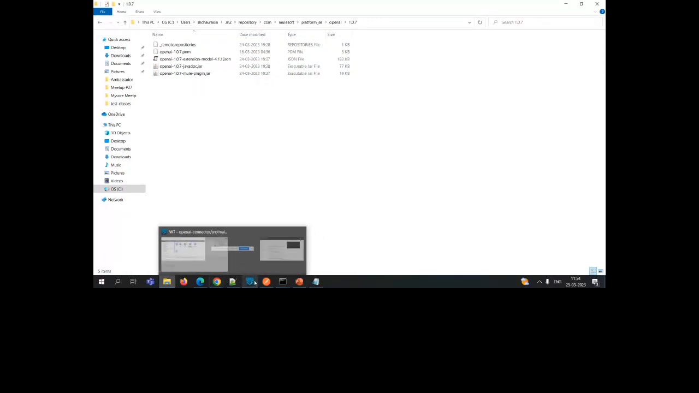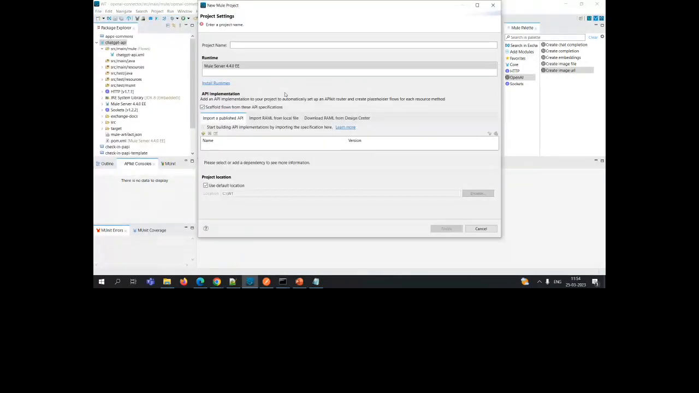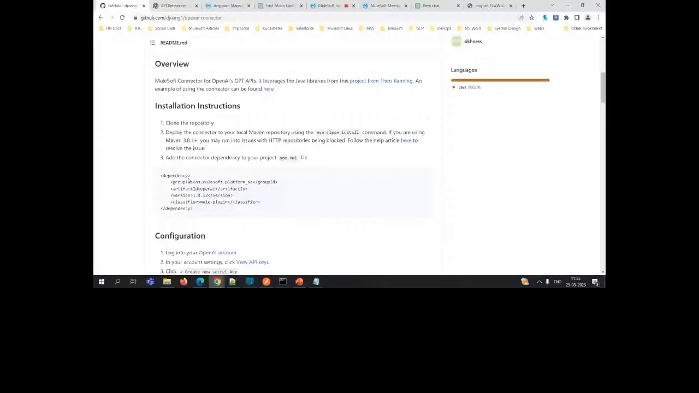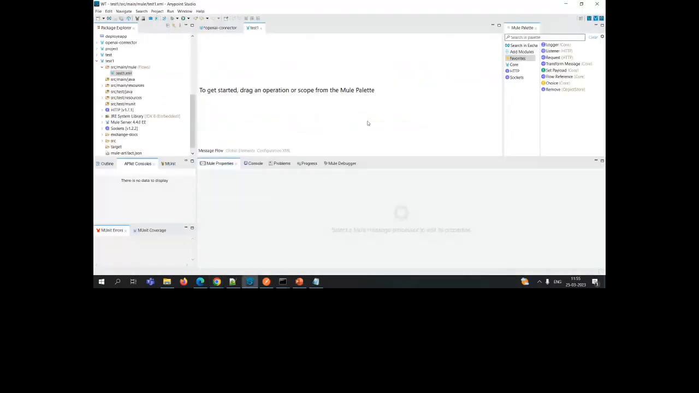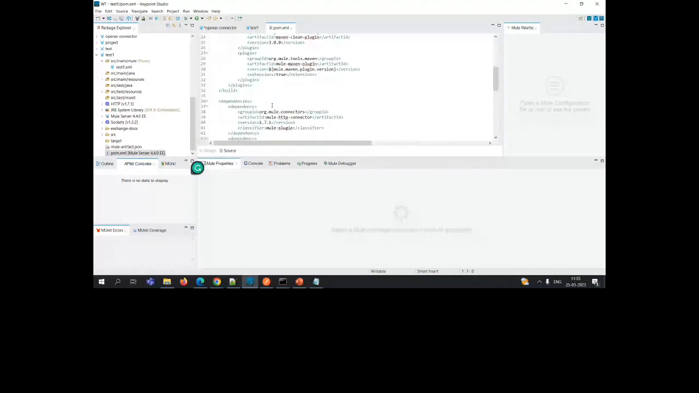If I go to our project, we will create one fresh project. Let's call this test for now. It's downloaded in your local repo. Now if you need to use that plugin, you provide this dependency code. You include this in your POM, in the dependency section.